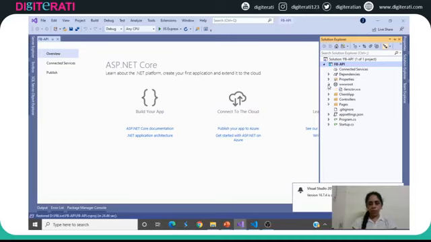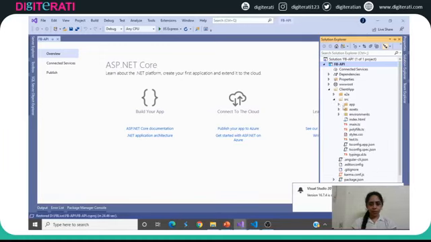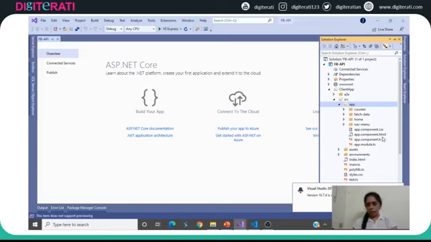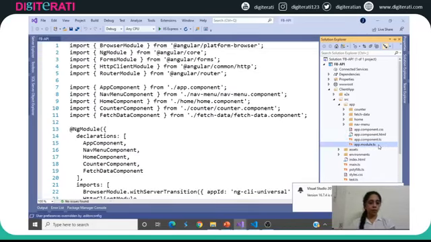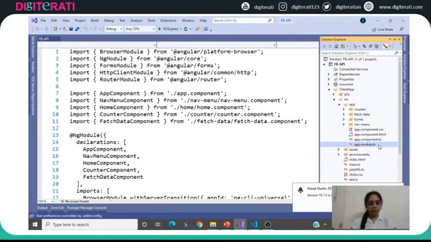If I go into my client app, you can see there is something called source, and under my source you will see there is an app. Under the app I have a certain number of files, and if you look at this, there is something called .ts here. These are the TypeScript files that we are going to have in here.